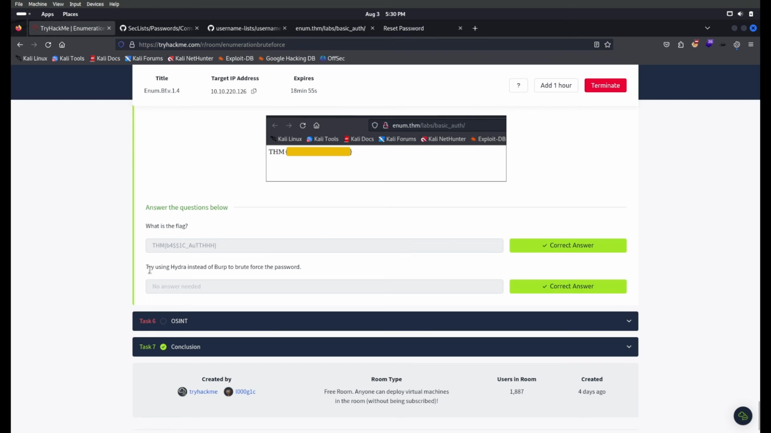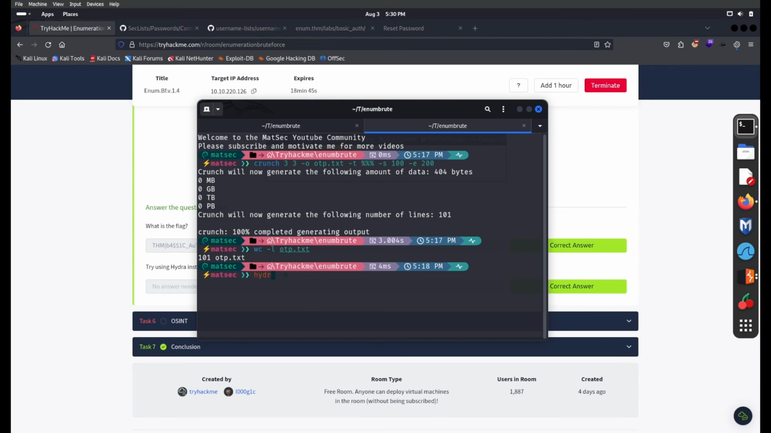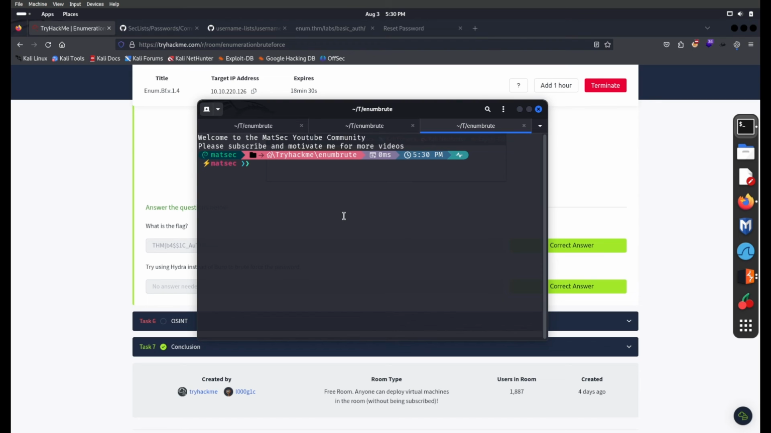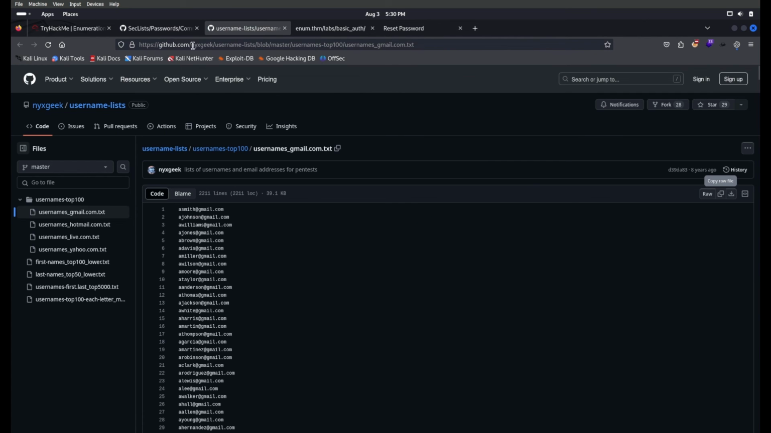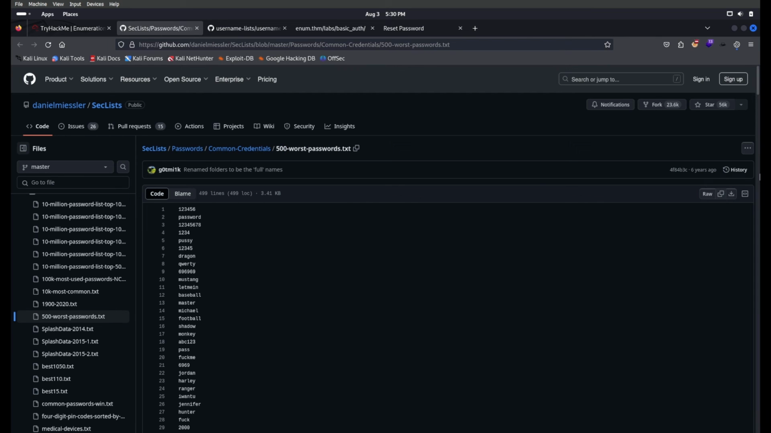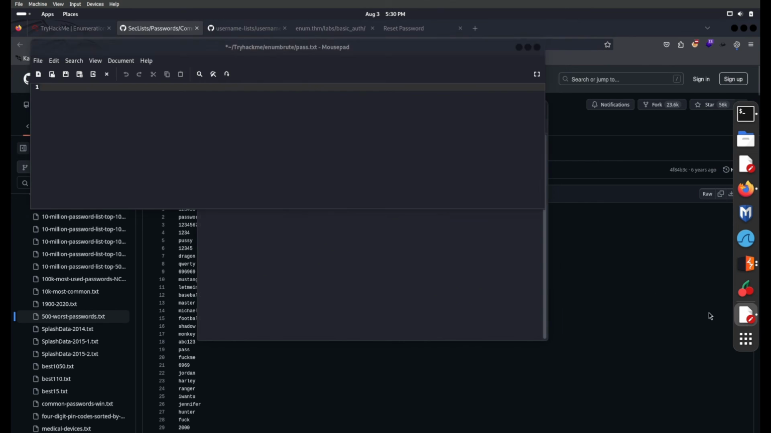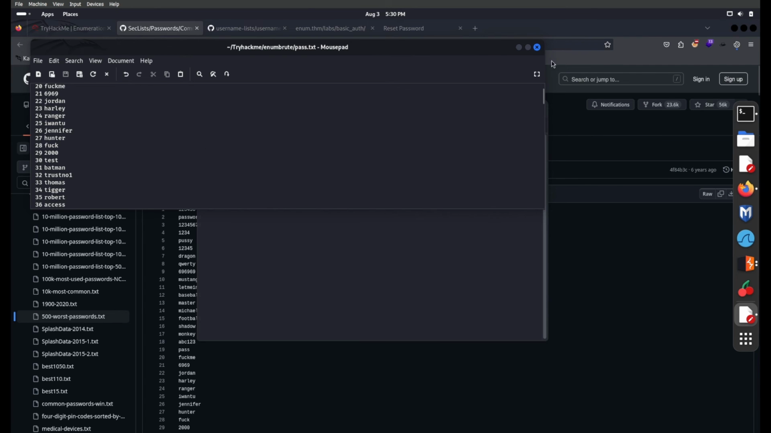And the next question is, try using Hydra instead of Burp to brute force the password. To run Hydra, we use hydra -l admin and -P for the password list, which we didn't save anything. So first we need to create one. Mousepad pass.txt, and copy this, go to the terminal, go to the file and paste this, save it.